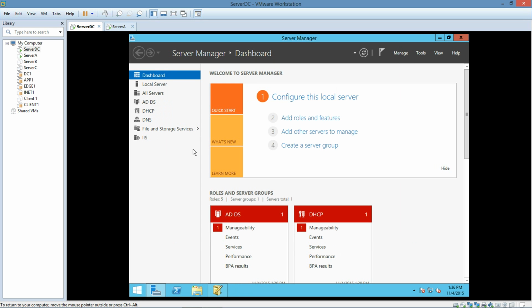In this lab we have successfully configured the service accounts and Kerberos delegation.